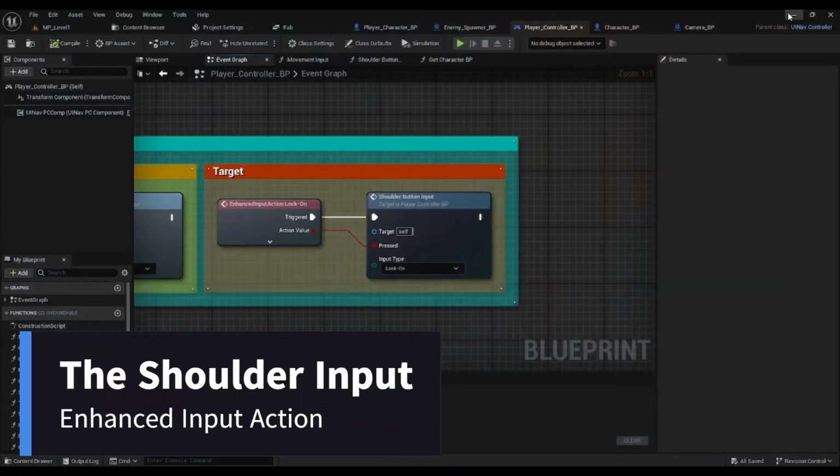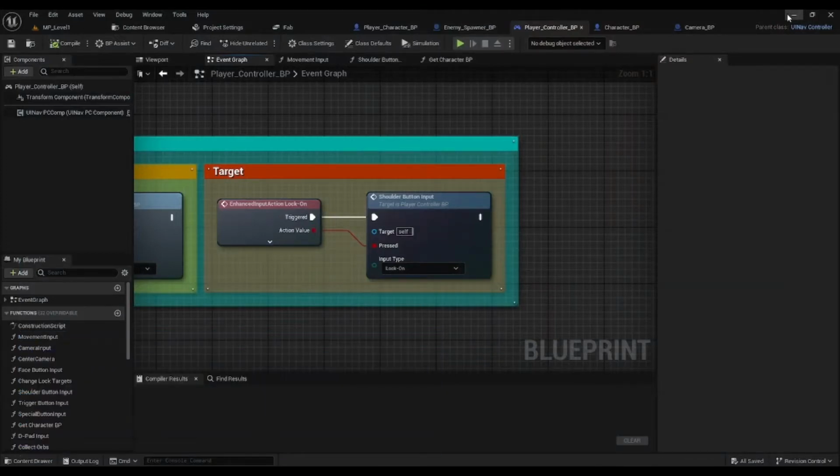What I'm showing you here is a shoulder button input system that uses a bridge architecture to communicate between the player controller and the character blueprint. What this system does is allow you to map gameplay mechanics like lock-on or magic to the controller's shoulder button in a clean, organized way.